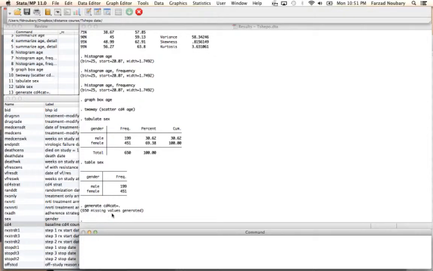Okay, so I'll talk about why I did it this way in a little while. You could do it another way, but I think this is probably a good way to do it so as to avoid errors going forward. Okay, so all I did was create a new variable that's missing for everybody. Okay, and it's called CD4 cat.